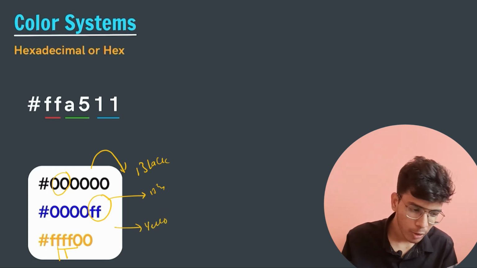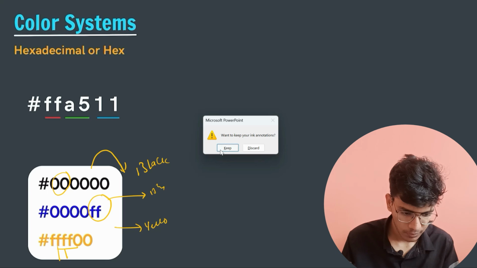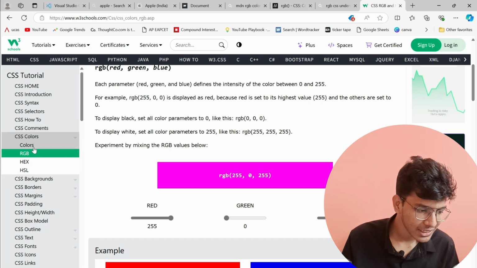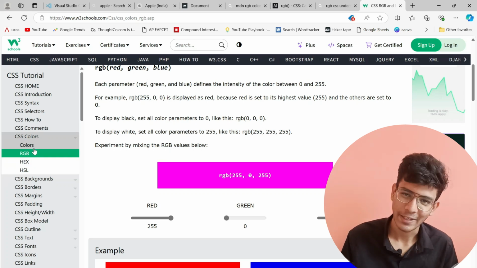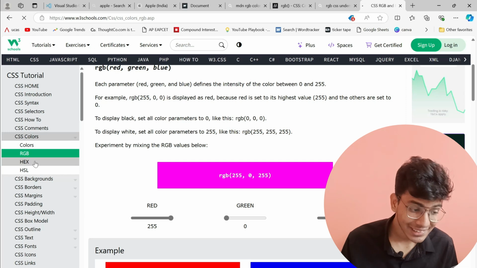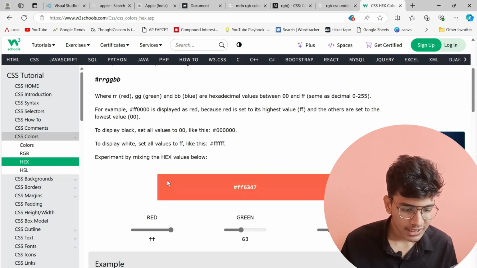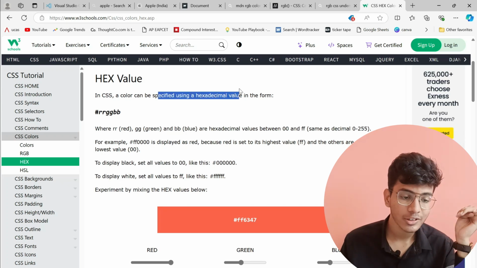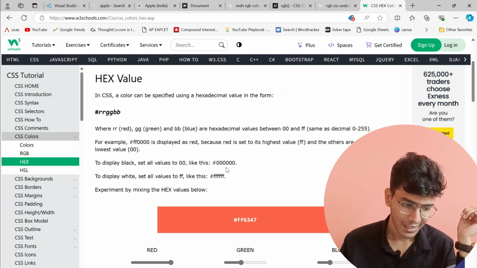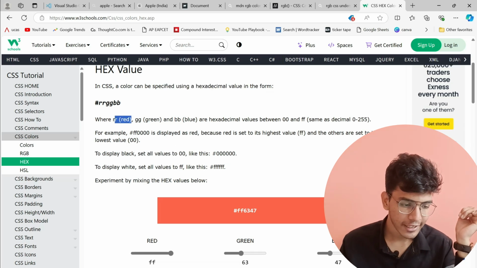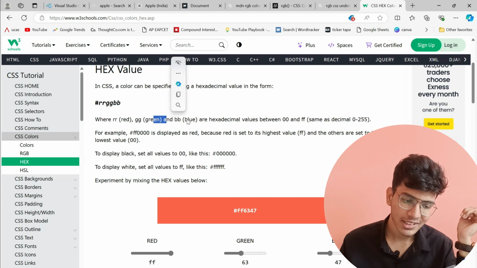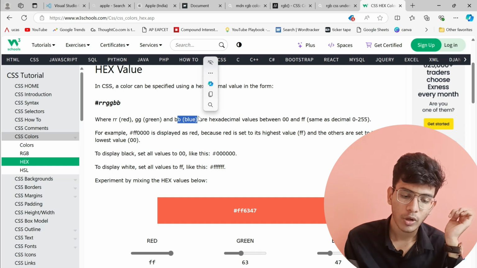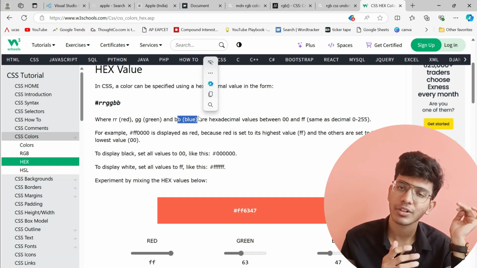Now you can also study about hexadecimal code here, in W3Schools itself. Here you can see that in color systems you have colors, which is the general method, RGB and hex. Go to hex, and here you can study about hexadecimal. In hexadecimal, a color can be specified using a hexadecimal value, right? The first 2 characters RR represent red, the second ones represent green, and the third ones represent blue in hexadecimal. Okay, and this is the same range from 0 to 255.